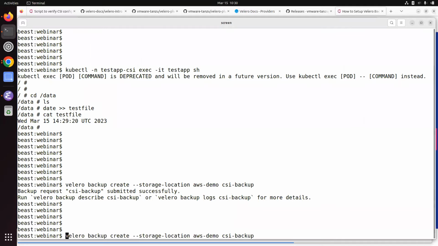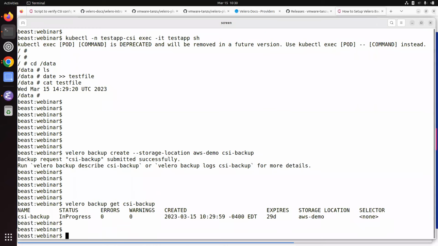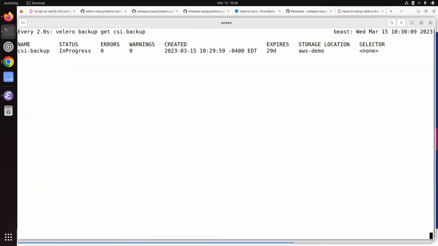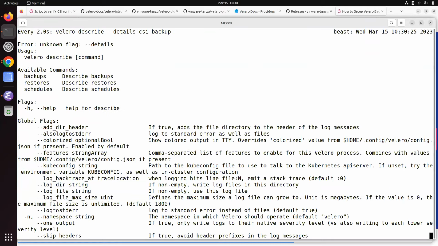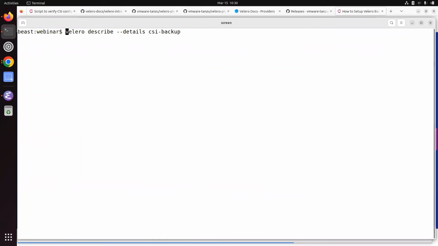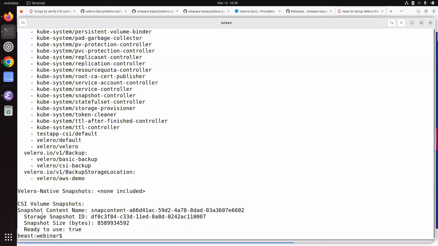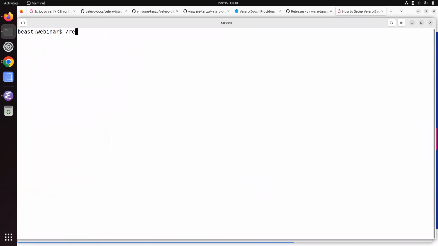So backup is created. Let's see what's going on with the backup. It's in progress. Should be finishing pretty quickly because there's not much data. So as you can see, the backup has completed. Again, I'll quickly run the describe command with details. So you can see that it is clearly showing you that one CSI volume snapshot has been taken, right? So let's go ahead and do a restore now from this.